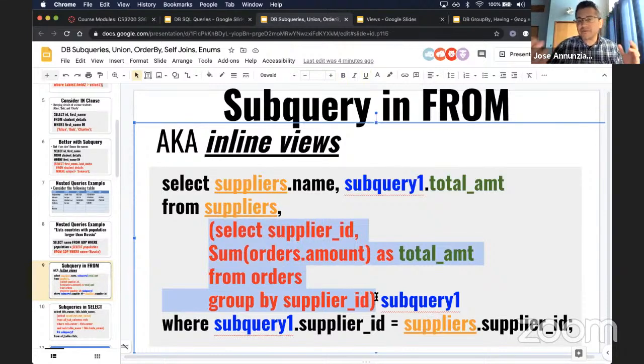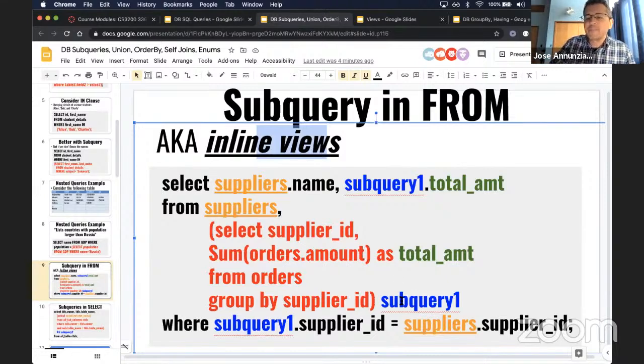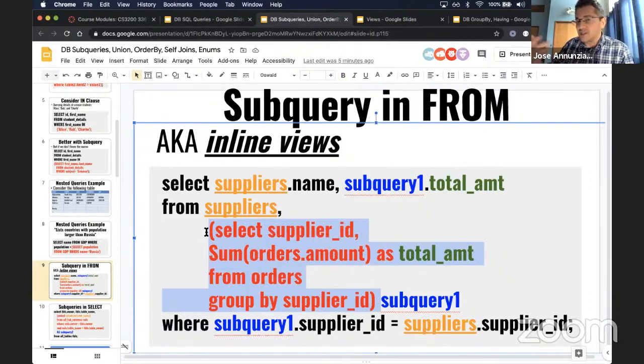Sometimes this is referred to as a virtual table, or we call it an inline view. Inline view is also a very common name. We give it a name. The name of the first table is just suppliers. But this thing looks like a table, yet it doesn't have a name because it's not a real table. So we give it a name, subquery 1.